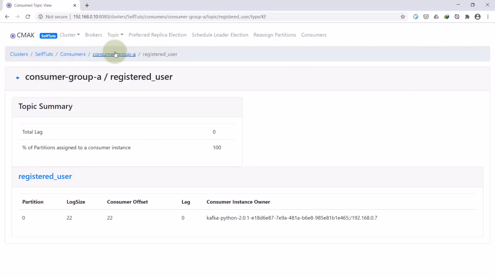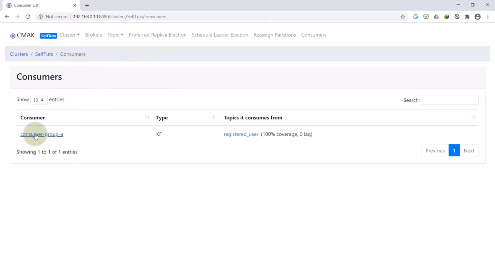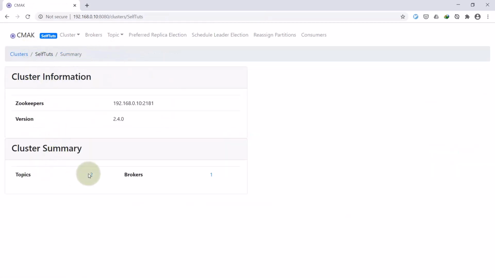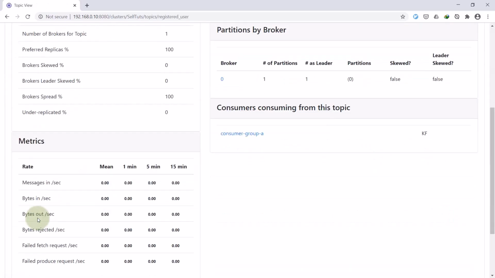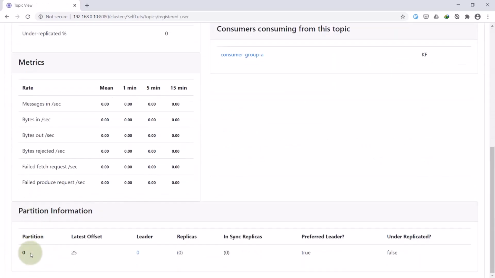If you see the partition also, I'll go to this consumers. Not consumer self-starts here. Then there are 2 topics. I'll go to this registered user. If you see, there is a single partition P0. All the messages are being published here and all the messages are being read by this consumer.